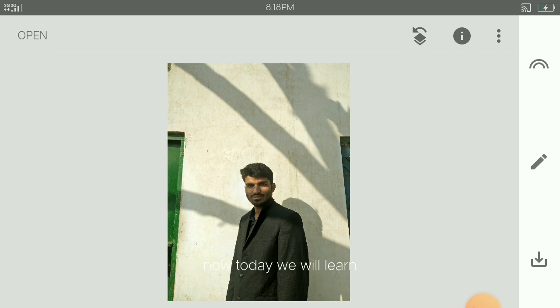Now, today we will learn the Snapseed mobile editing app. My friend, it is Google's official app and it is free of cost. You can download it from the Play Store, and if you have an iPhone you can download it from the App Store. It is completely free. Let me show you first of all how to download.